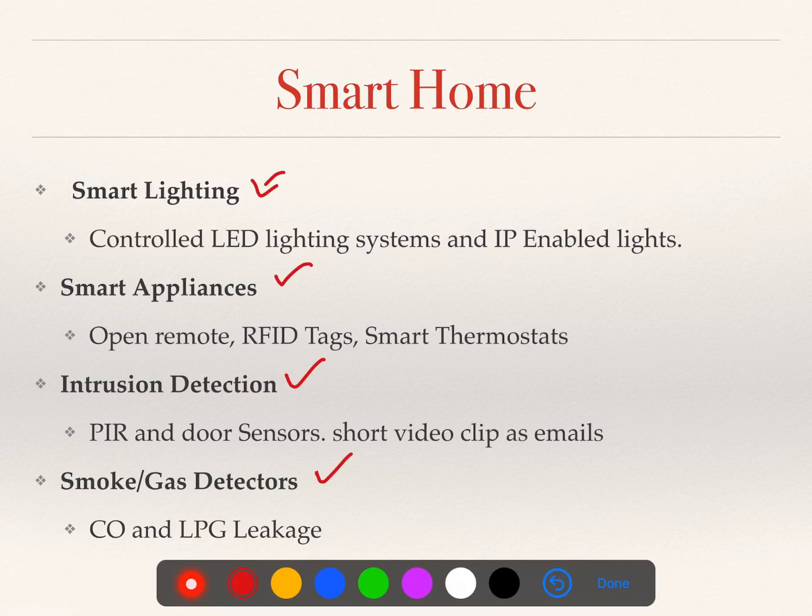In smart lighting, what we mean is controlled LED lighting systems and IP enabled lights. Using internet protocol we can enable the lights through Wi-Fi, and according to the mood requirement of the particular user, we can change the color of a particular light. That is controlled LED lighting systems.